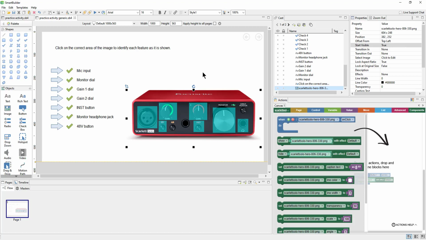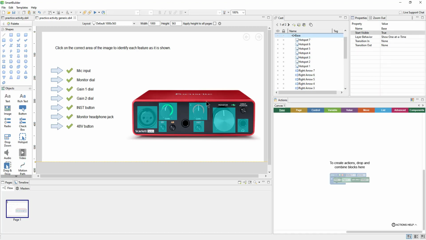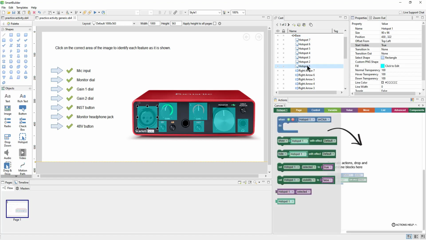So we have most of the objects set up. We have some sort of device here. It looks like a monitor control for microphone input. I'm not entirely sure, but it doesn't matter. It has some sort of interface and it has some buttons and knobs and things. And we have a bunch of hotspots.